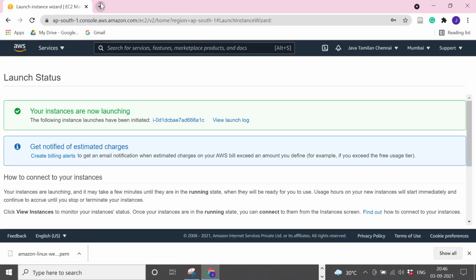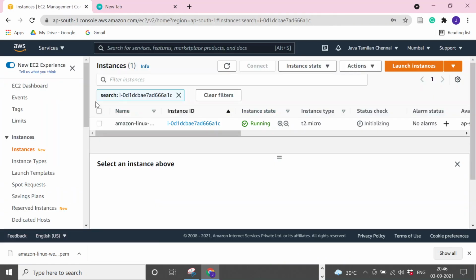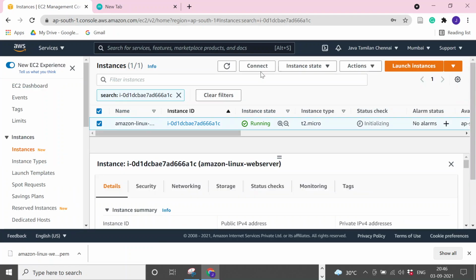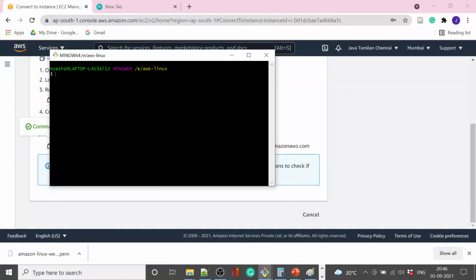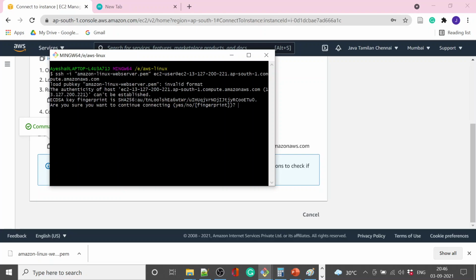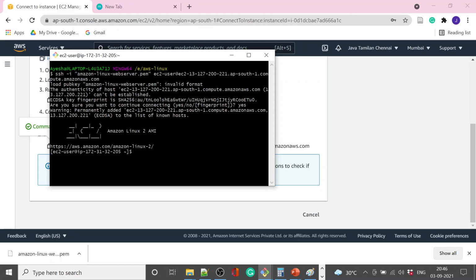So for that, first I have to select that instance. Okay, and then I will click connect. There I can copy this command and I use that key to log in. So I go to git bash, I paste it here. Okay, yes, I want to connect. Okay, so the connection is successful.